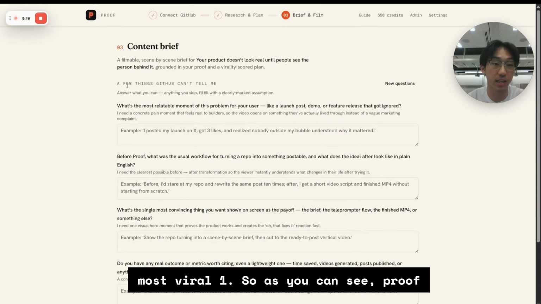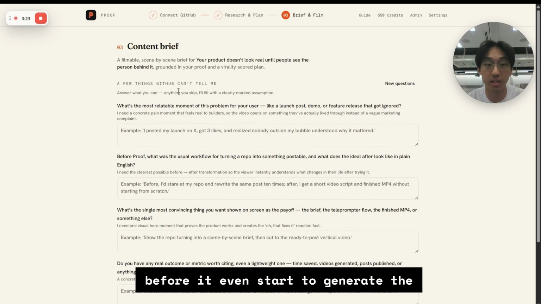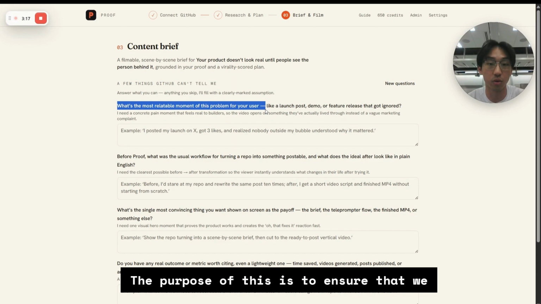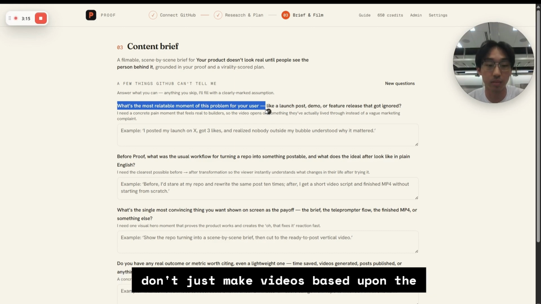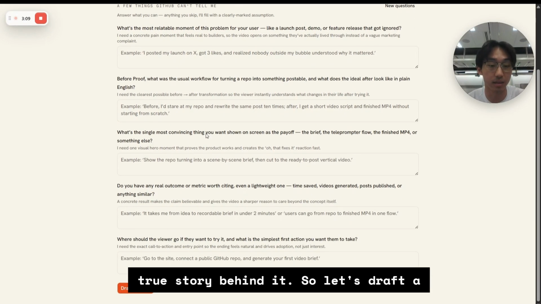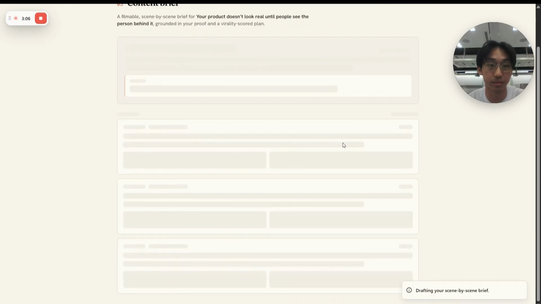So as you can see, Proof has actually identified some queries before you even start to generate the scenes. For example, it's asking what's the most relatable moment for your user. The purpose of this is to ensure that we don't just make videos based upon the GitHub repos, but rather we find out the true story behind it. So let's draft the brief right now.